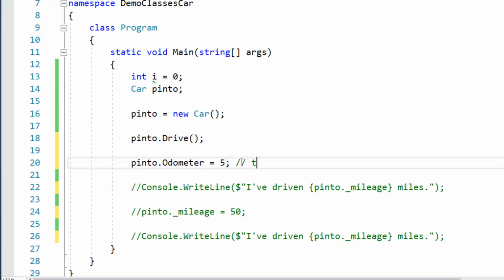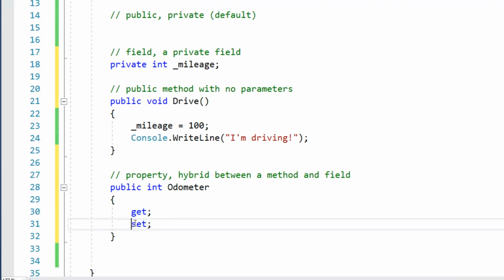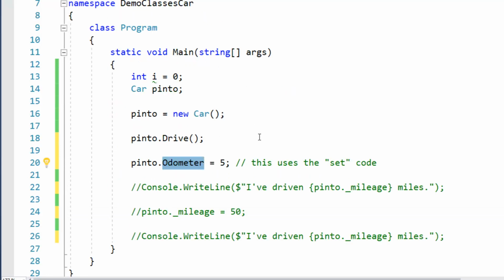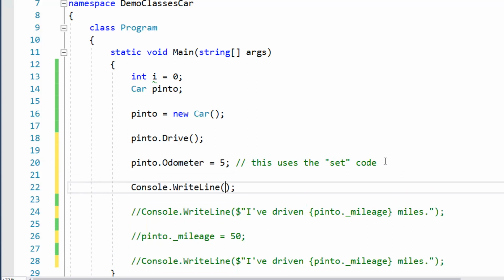So this uses the set code. All right, because what I'm doing is I'm saying this thing right here goes into odometer somehow. So if we go back to car, that's this part of it. So the reverse of that, the get part, is just its value. And so, for example, if you wanted to write out pinto.odometer, this uses the get code.